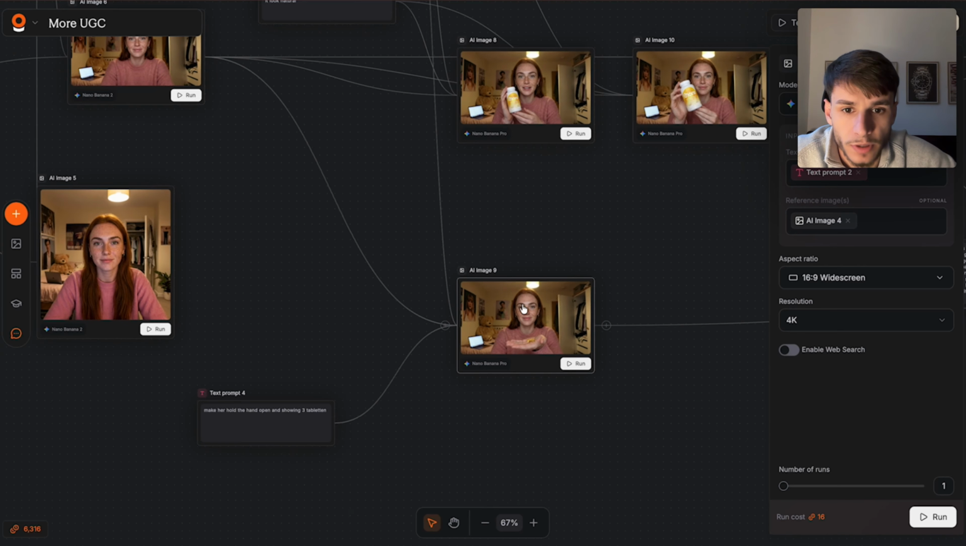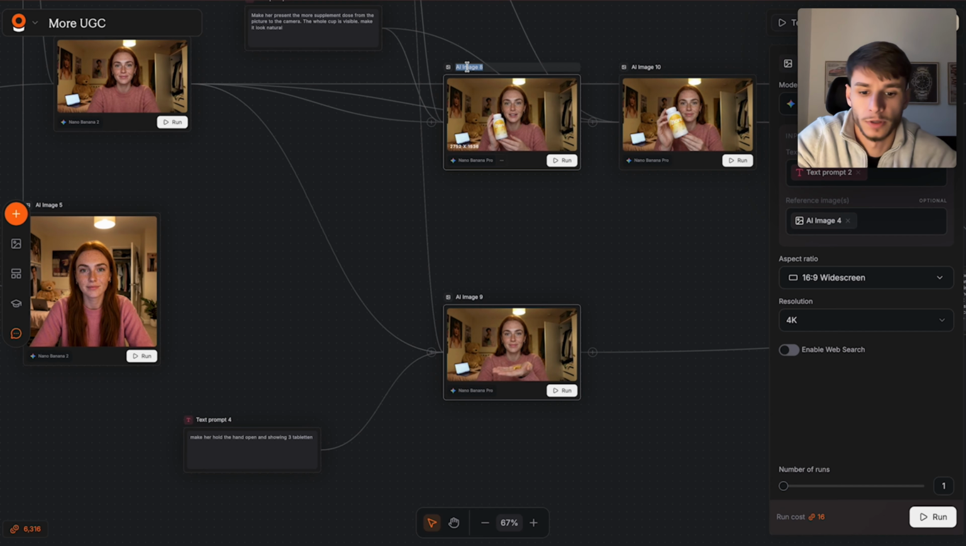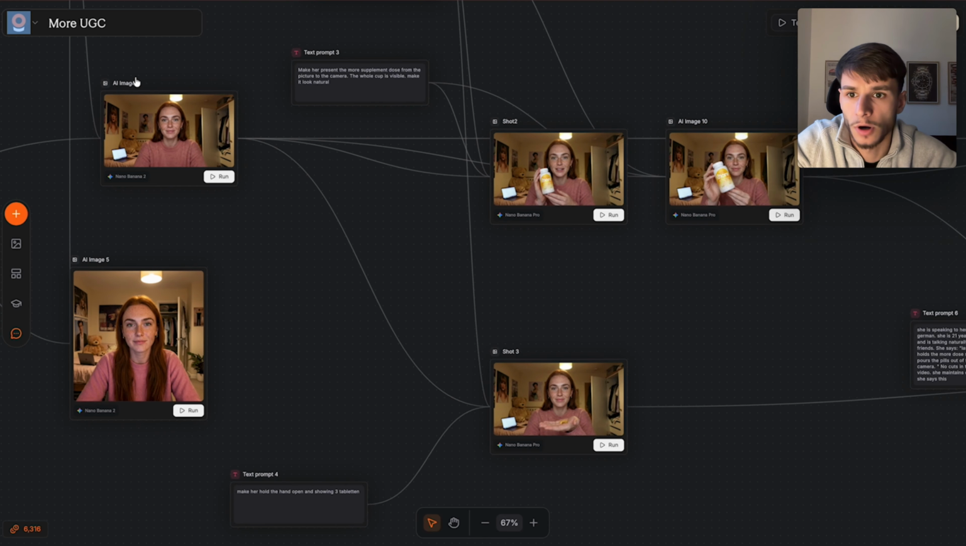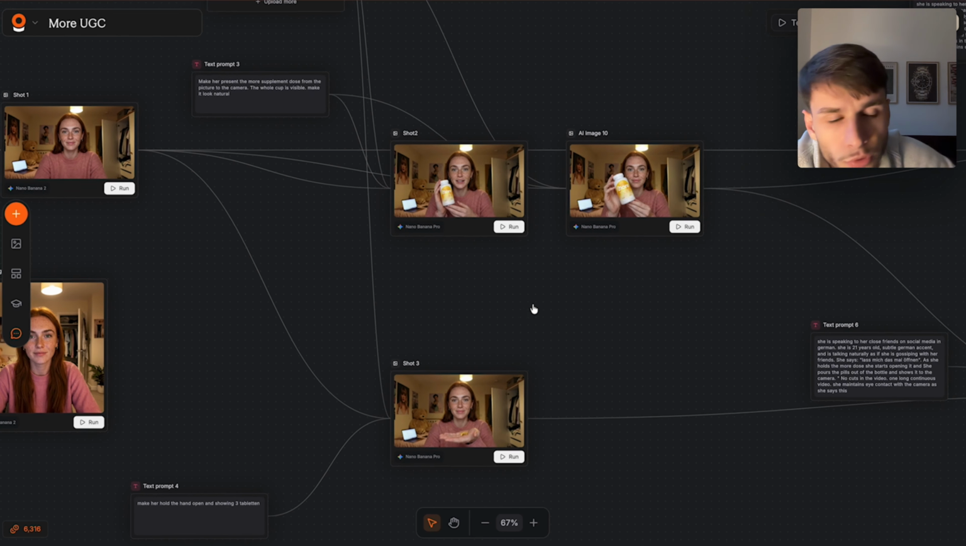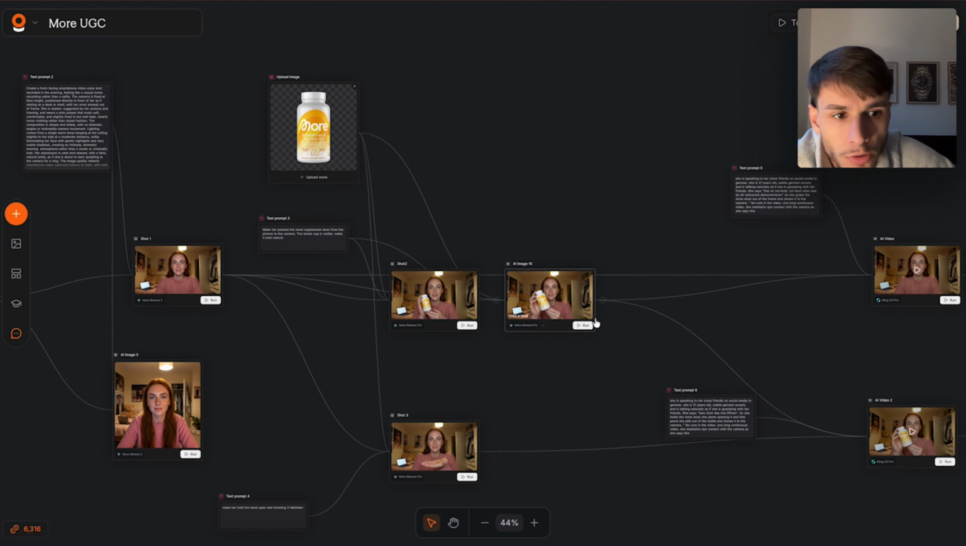And after we have generated that, we have her, let's put it here, shot 2, and this is shot 3, and this here is our shot 1. So we have 3 shots, and now we're going to animate all of these 3 shots. Now, how do we do that?